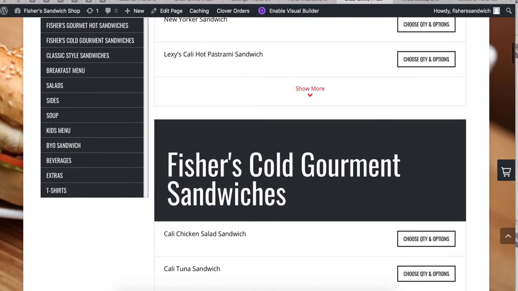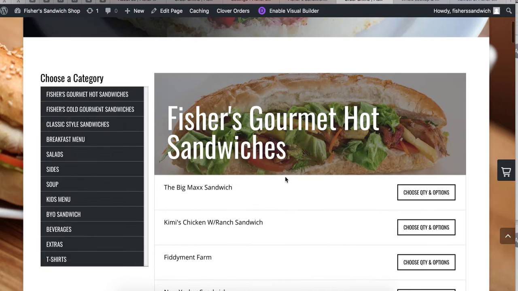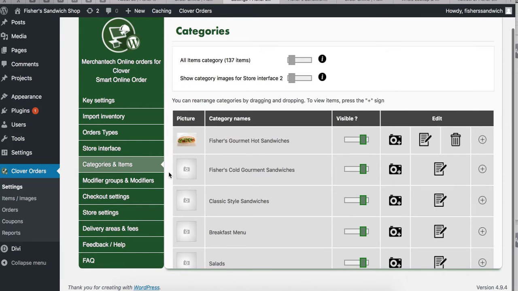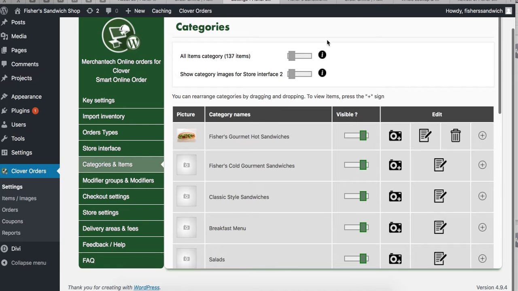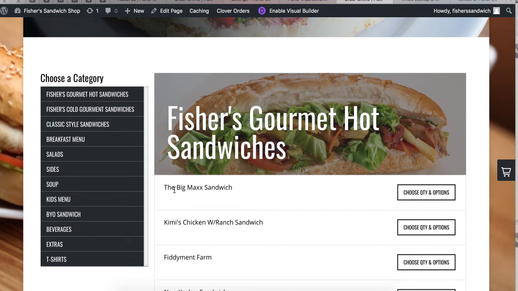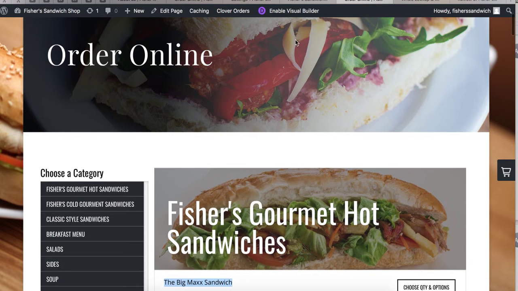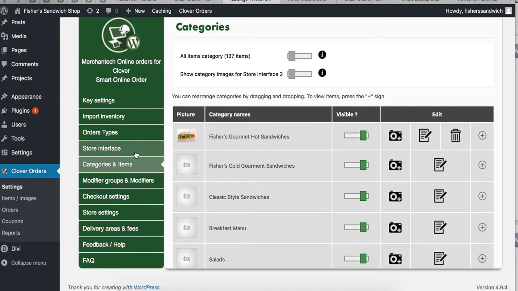So feel free, if you want to add images to the other ones, just follow what I just did and you can add images to it. Okay? Let me show you, let's say you want to add an image to an item. Let's say you want to add an image to this item here called a Big Mac sandwich. You can do that as well. So go to settings. For this part, you go to here. You go to Clover Orders and then Items, Images.